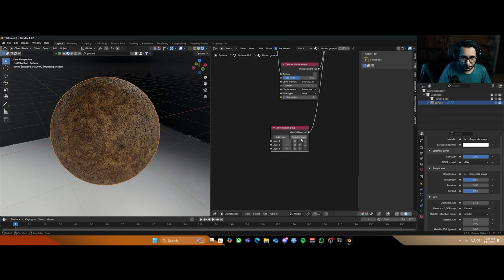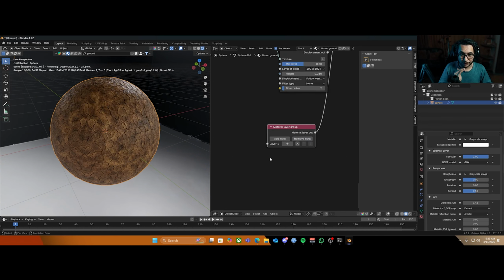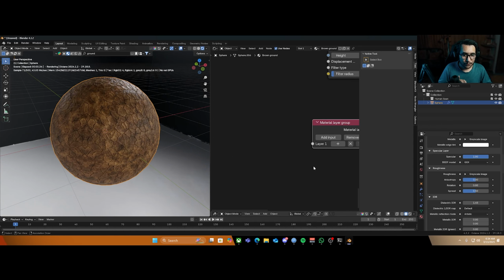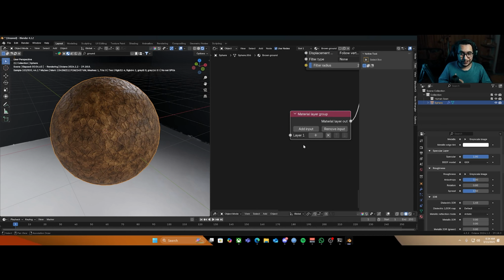So let me just remove all of these and we'll focus on layer 1. Just remember one thing, layer 1 is gonna be the one on the top, and layer 2 is gonna be the one under it, then the third, then the fourth, and then your whole material. So yeah, just a thing you need to look out for when you're working with layers. So what layer options do we have?